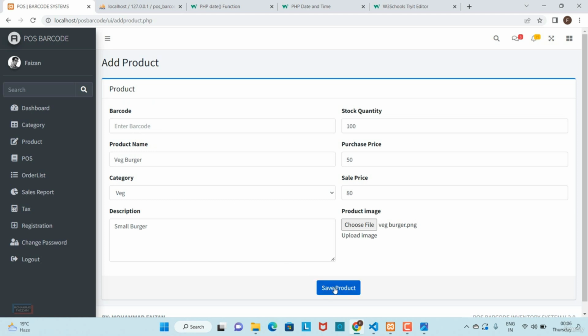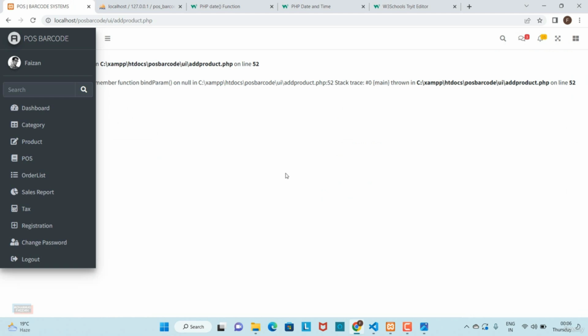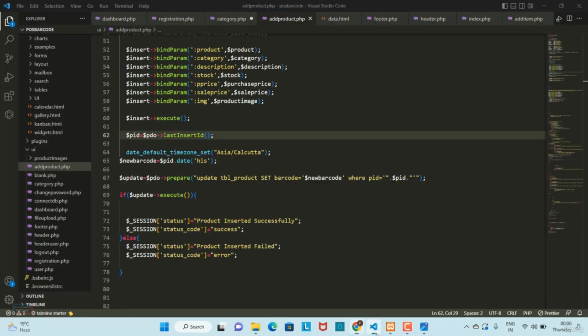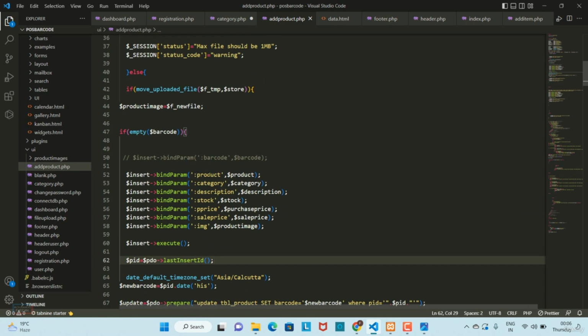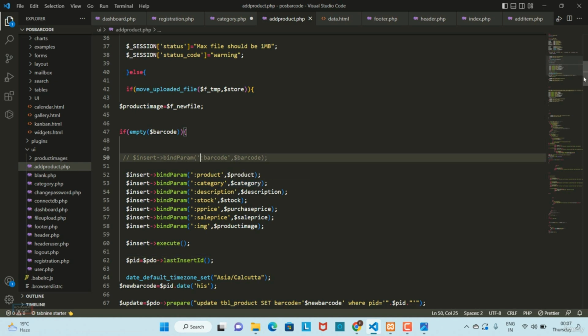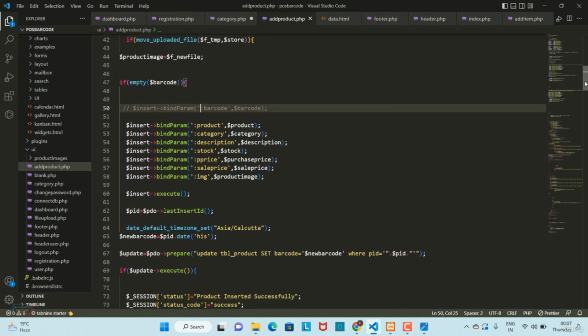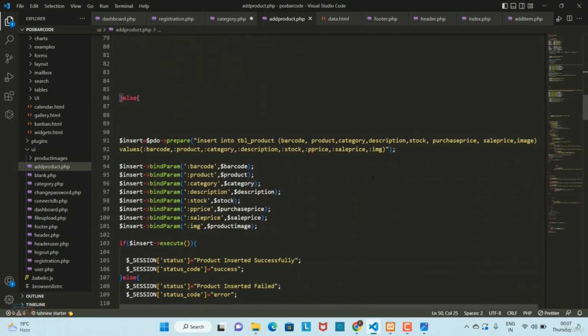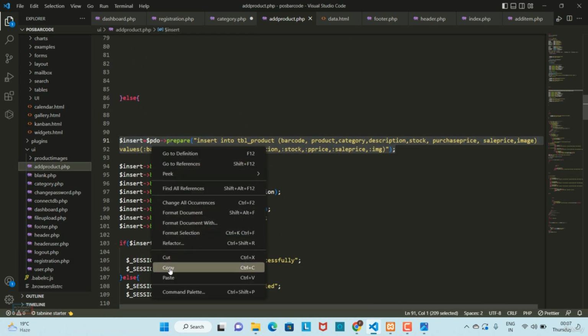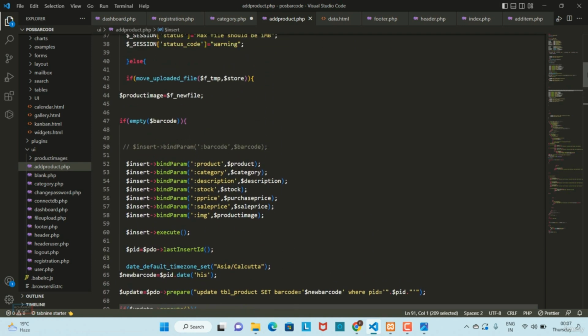So let's click on save, but it gives us an error. Bind param, line number 52. Let's see line number 52. So here bind param $product. Okay, what a silly mistake I have made here. Sorry, here I also need the insert query. So let me copy the insert query and paste it here.